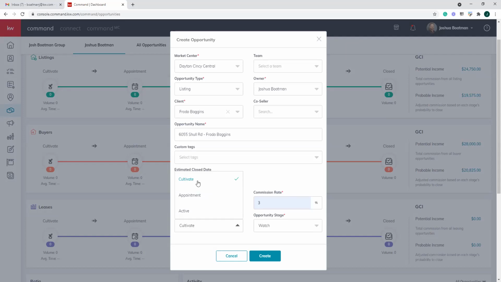You can skip phases when creating an opportunity. If you don't need it in the cultivate phase and you already have the appointment, you already know that you're getting it, like maybe you know Frodo and he's your brother or he's your neighbor, and you're just going to move into the active phase, you can absolutely do that. But I want you to note, you can only create something within the first 3 phases. You cannot automatically create an opportunity under contract or directly into under contract or closed, and that's by design.